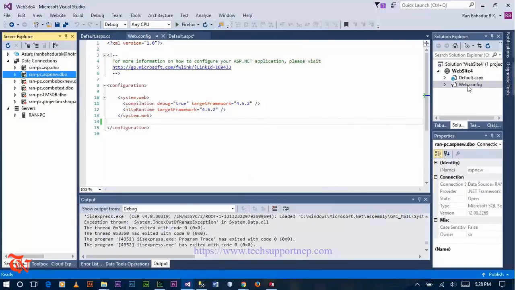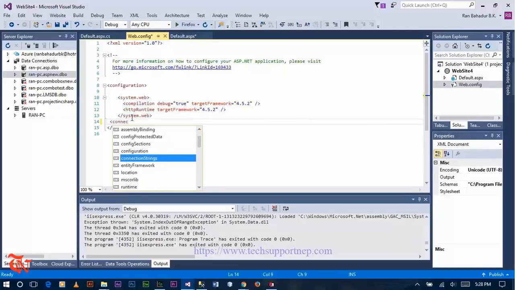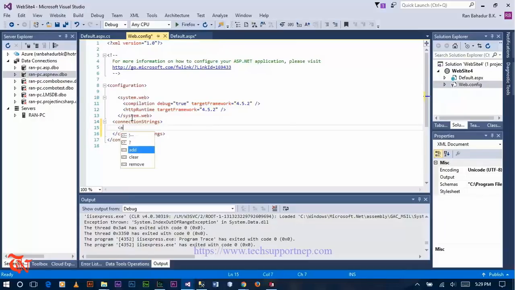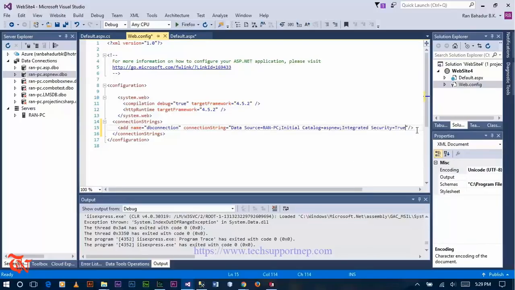Now go to the web.config file, and you have to write the connection string over here. Add name is equal to db connection. Connection string is equal to, click on the database that you have connected to the Visual Studio. Now select that database and go to the property under the connection tab. There you can see the connection string. Copy that connection string and paste over here. Now save this file.